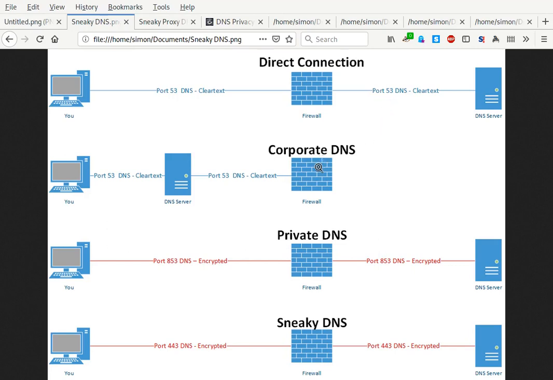Similarly, if you're in a commercial environment, chances are the commercial environment operates its own DNS server where you are sharing your DNS query data with the operator of that server, and once again, anyone on the network capable of sniffing packets.